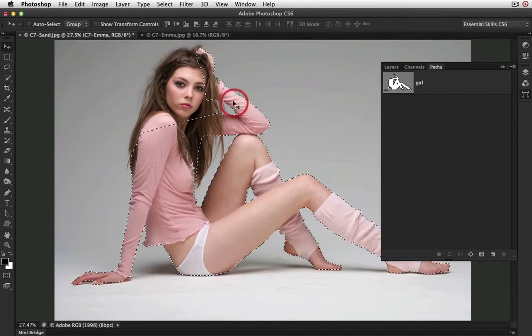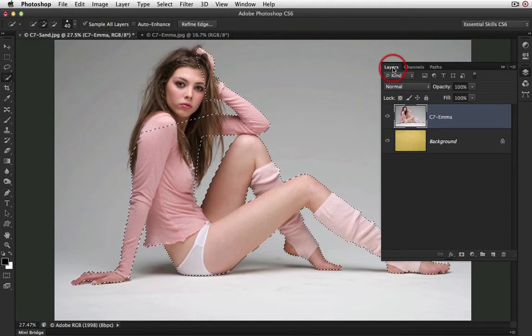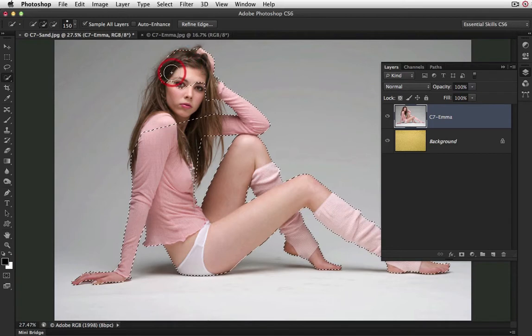Okay, now the path is only going around the harder edges of the subject, so we just need to complete this selection by using the quick selection tool. I'll also click on the layers panel just to return. Okay, so with the quick selection tool, I can increase the size of that quick selection tool using the square bracket keys. Here I'm using the close square bracket key just to enlarge that brush slightly, and then I'm going to click and drag to add the head and the hair to this selection.